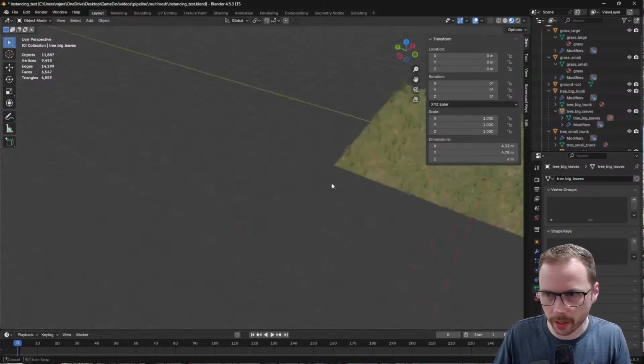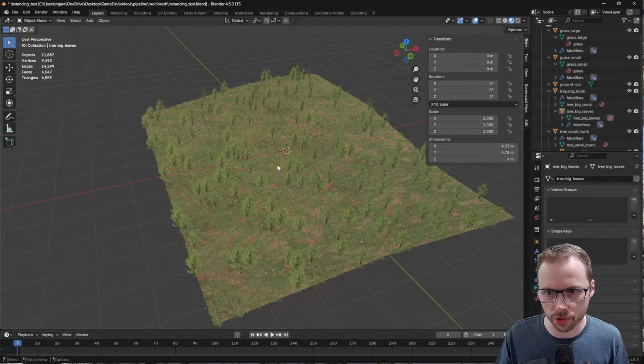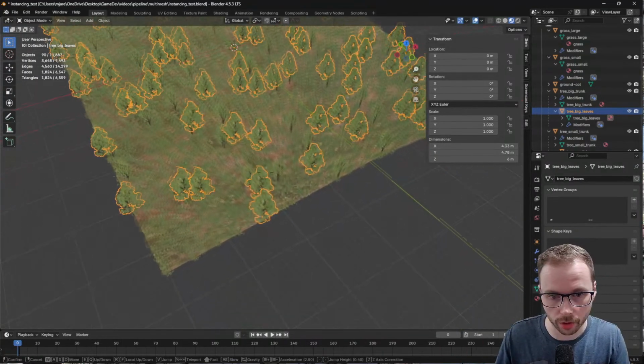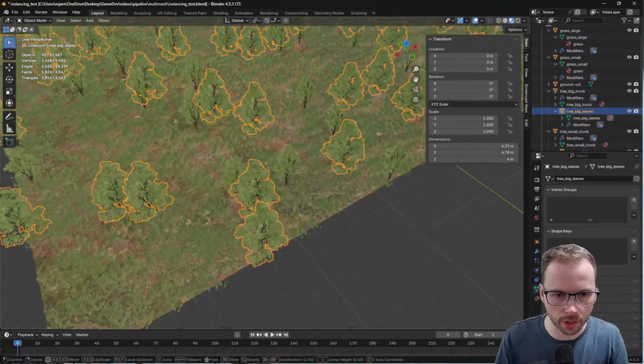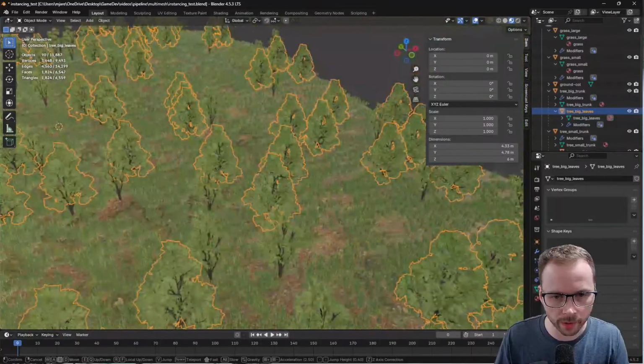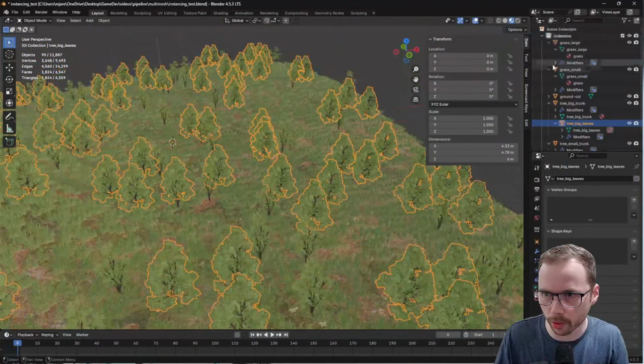So I want to do a quick video just showing you how you can use geometry nodes in a non-destructive way and get them into Godot. With the latest versions of Godot and Blender, there's a really cool way to do this. But first, let me just walk through what's going on in this scene.